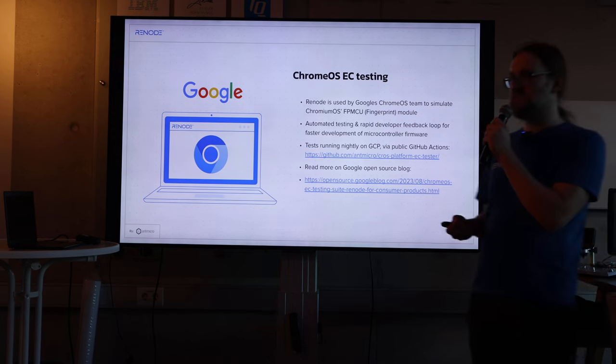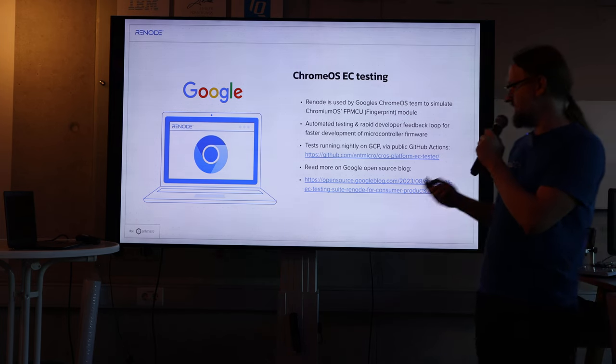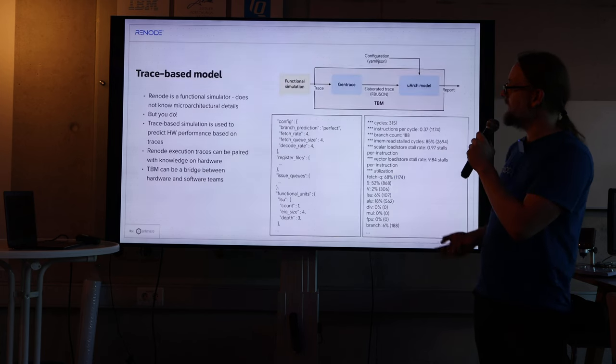Renode is also used by a lot of high-profile use cases. One of them is EC testing within the Chromebook. So if you have a Chromebook, part of it is probably being tested by Renode. You can read about it on the Renode blog, as well as the Google blog.